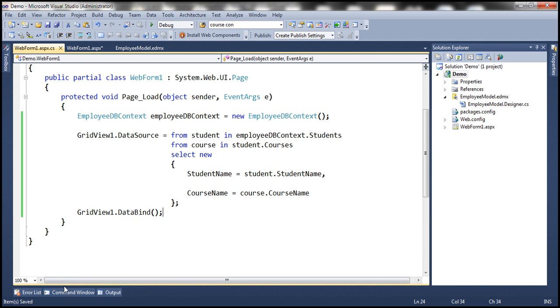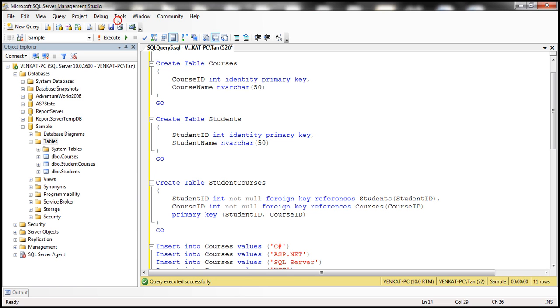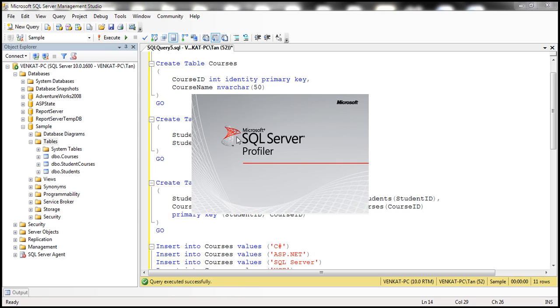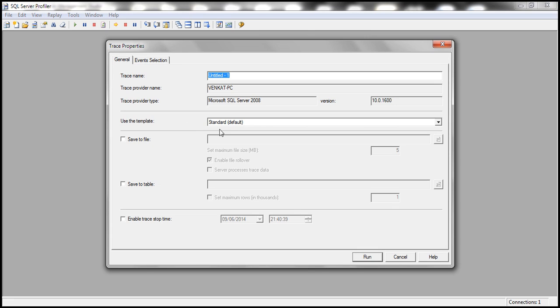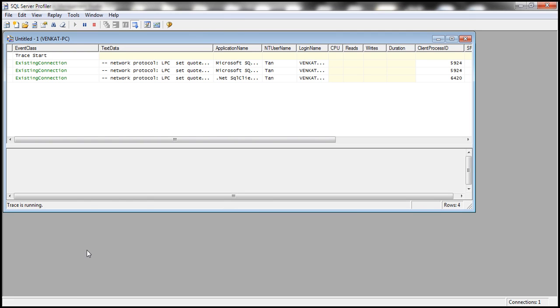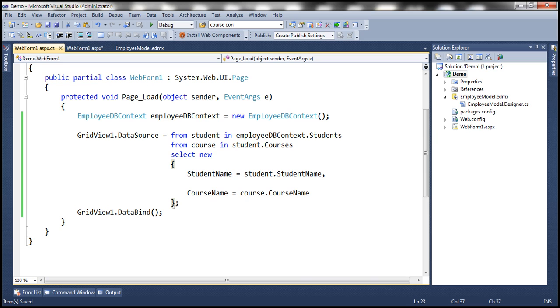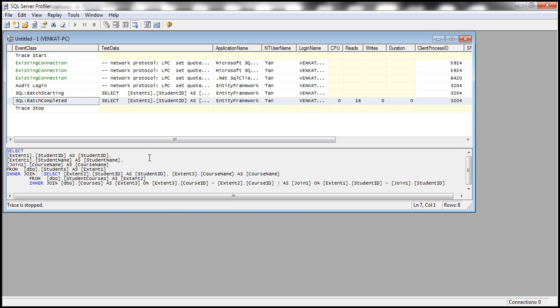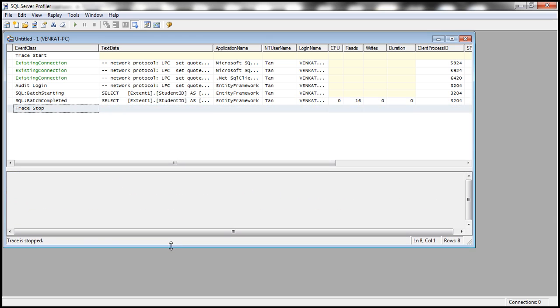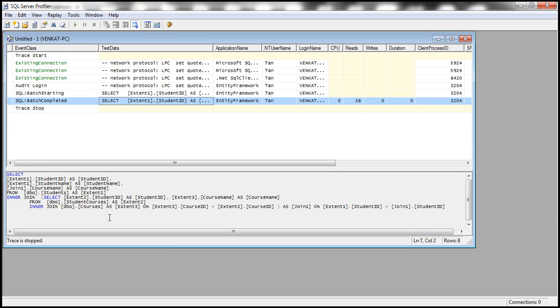So now, before we actually run the web form, let's turn on SQL Profiler, and then we'll investigate the query that's automatically generated by the entity framework. Alright, so the trace is running now. Let's go ahead and run this web form. So now entity framework should generate a query which joins all the three tables. So here is the query. Notice that it is joining students, courses, and student courses tables.